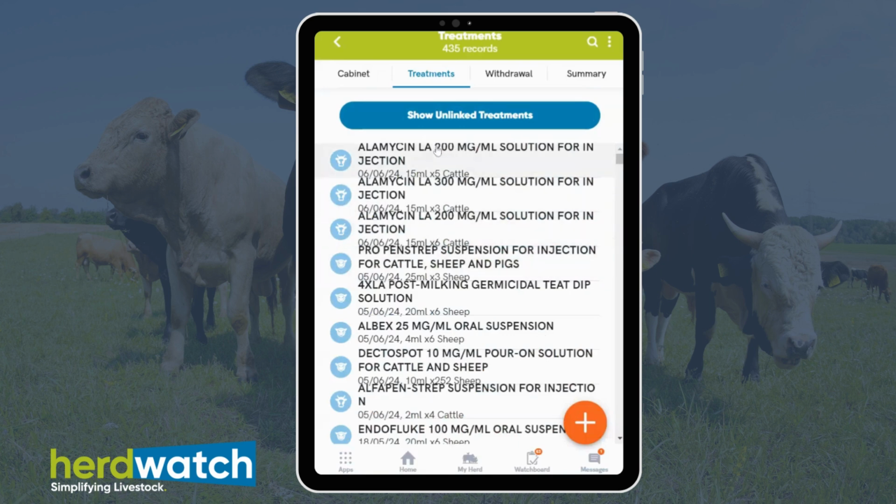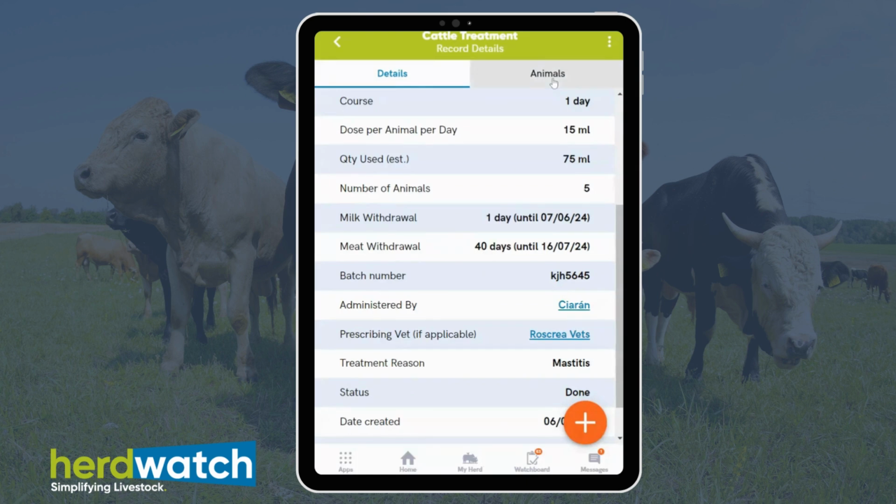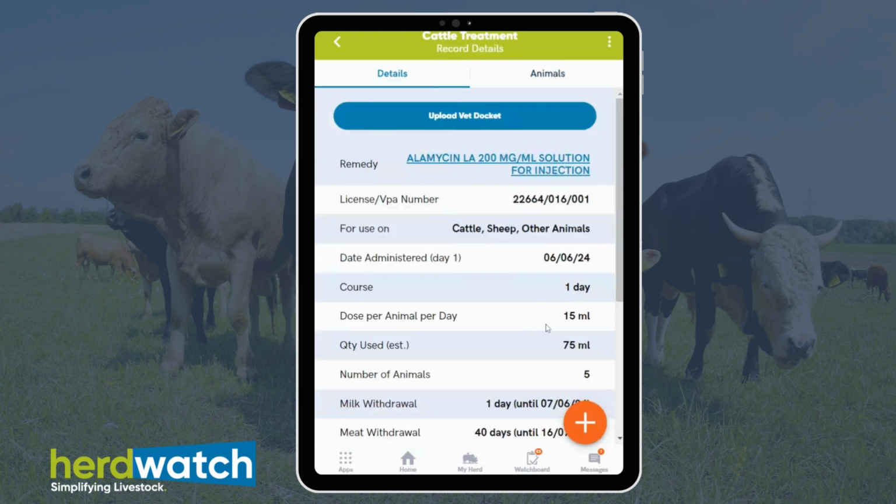So as you can see here, it's a treatment for Adamycin against these animals, and I can check the animals list here and check the details.